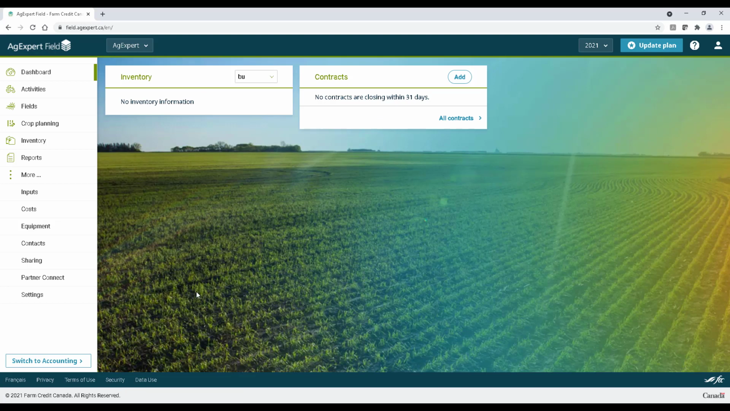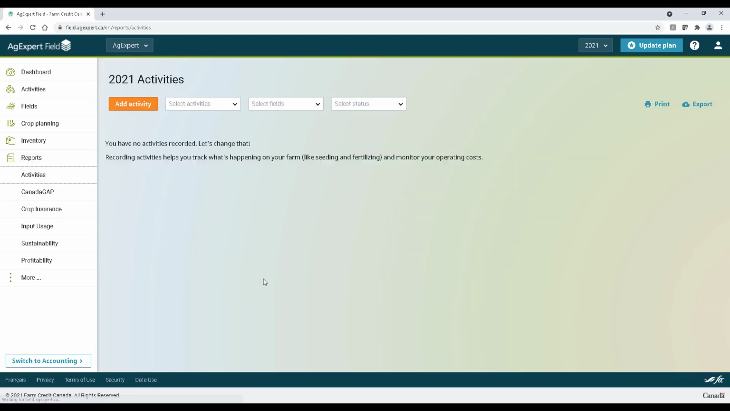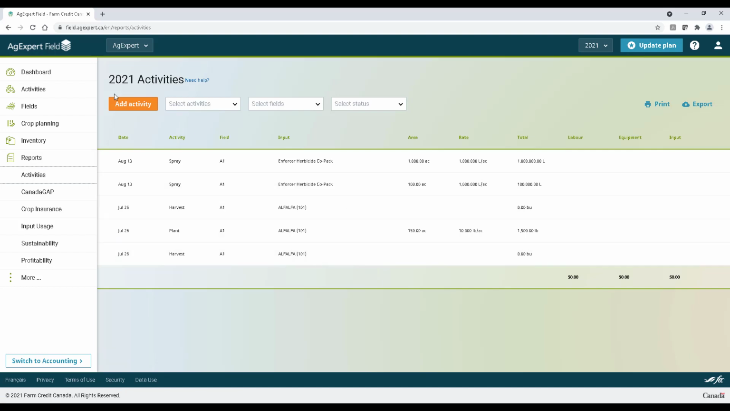I'd like to showcase the Activities report. Here we can sort the data almost any way we want. There are filters at the top to narrow down our selection, and each column can also be sorted in ascending or descending order by simply clicking the name of that column.